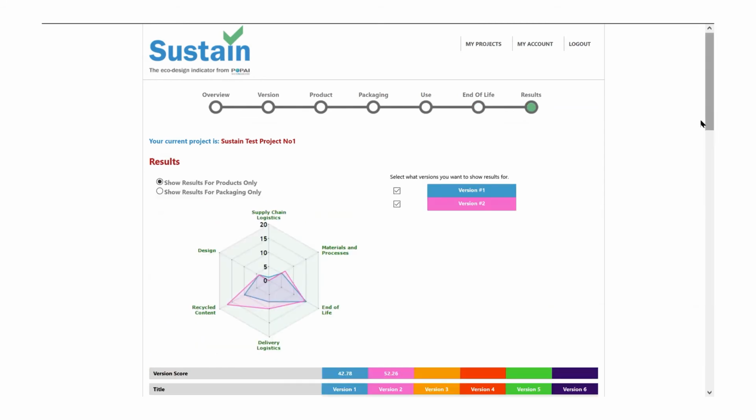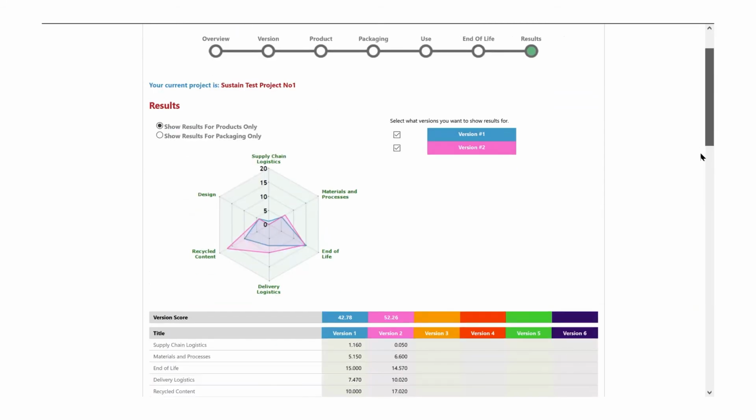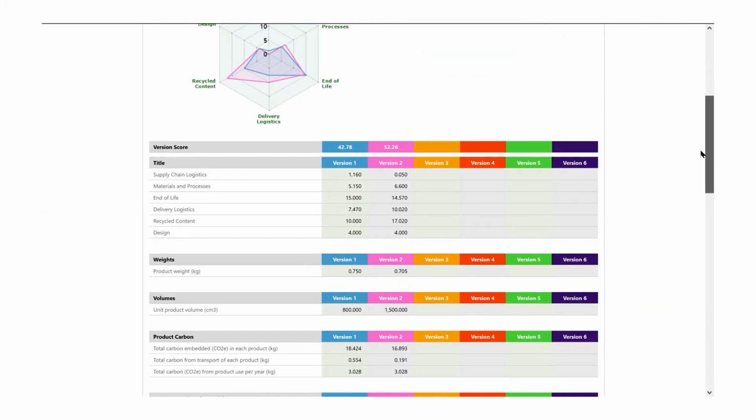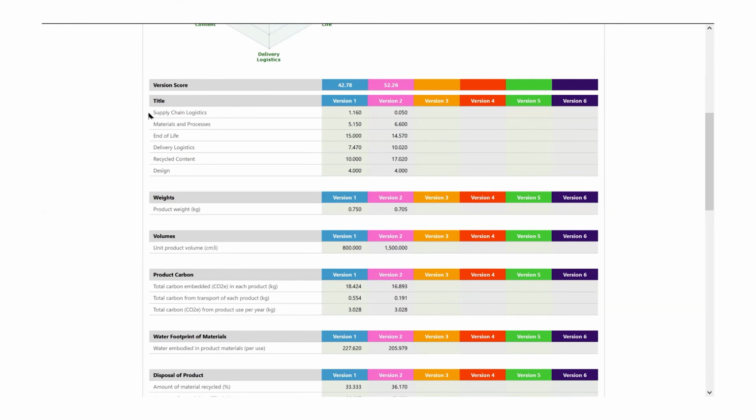Now here we have two versions. The results give you a score between 1 and 20 for each of these impacts that are measured. We have qualitative impacts here. So these are indicator impacts based on supply chain logistics, materials and processes, end of life, delivery logistics, the amount of recycled content in a particular product, and its overall design in terms of number of materials, etc.